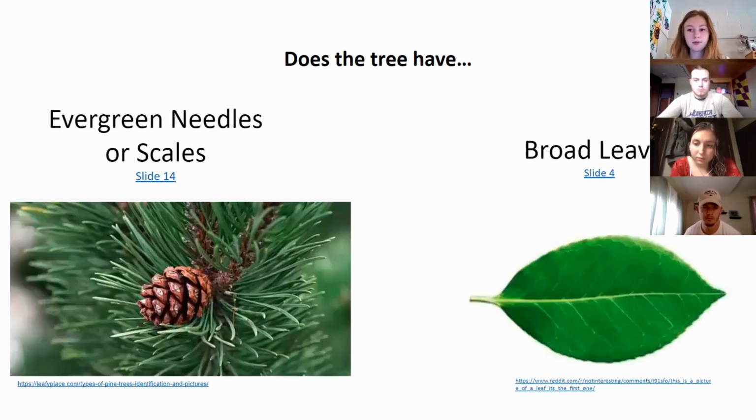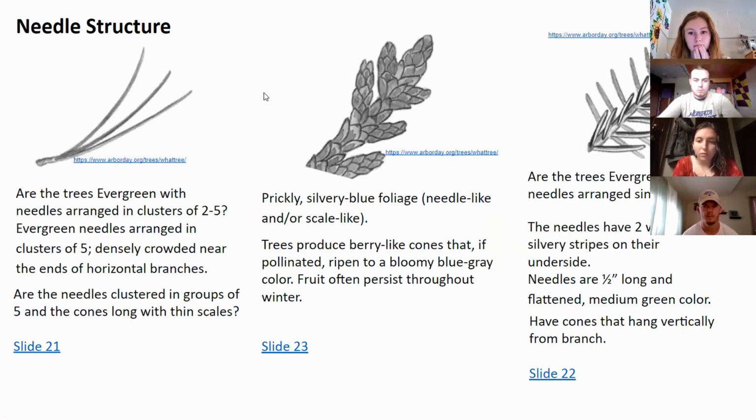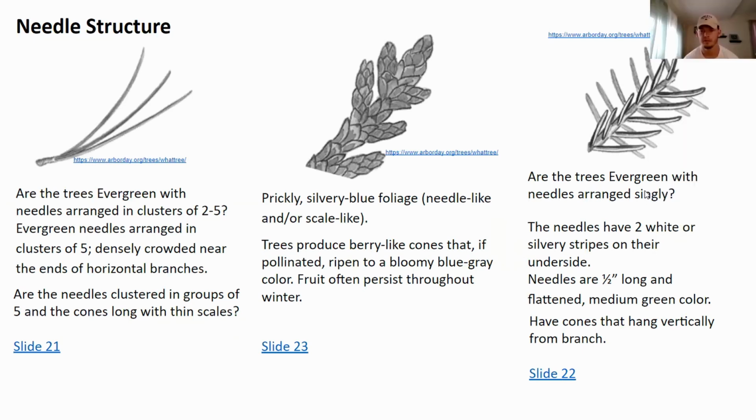I'm going to be walking you through trying to identify the eastern pine. So we know that the eastern pine is an evergreen tree. And you can see that here, the evergreen needles are scales. So if you can take us to slide 14 there. Now we see here the needle structures of evergreen trees. So you come here and you differentiate between the tree. And we can see that an evergreen has 3 different structures. But for an eastern pine, we know that the needles are in clusters of 2 to 5. So we can see here on the left, it'll take us to slide 21.